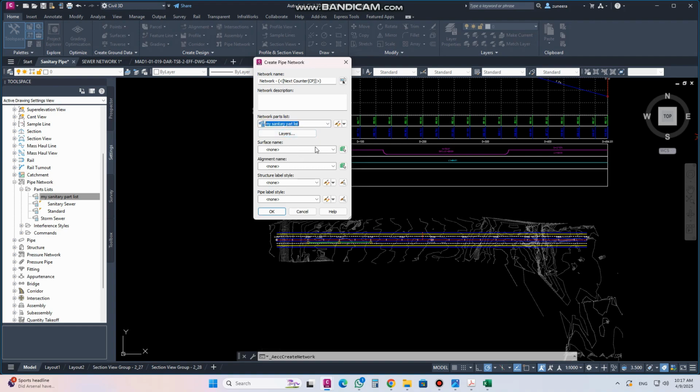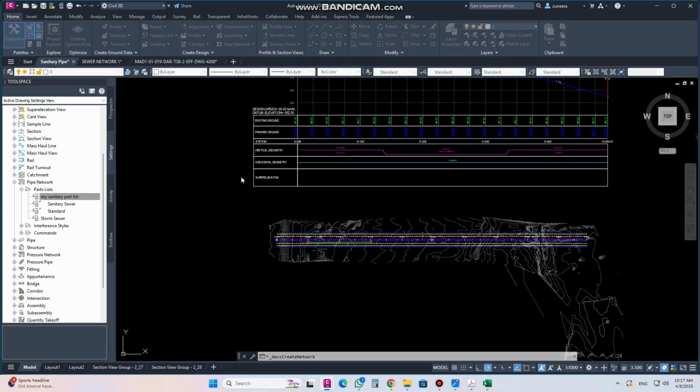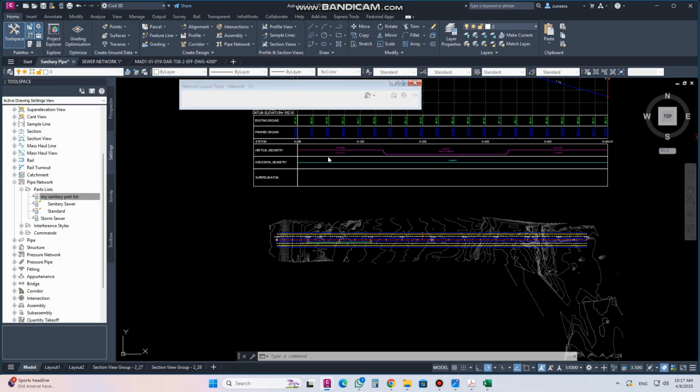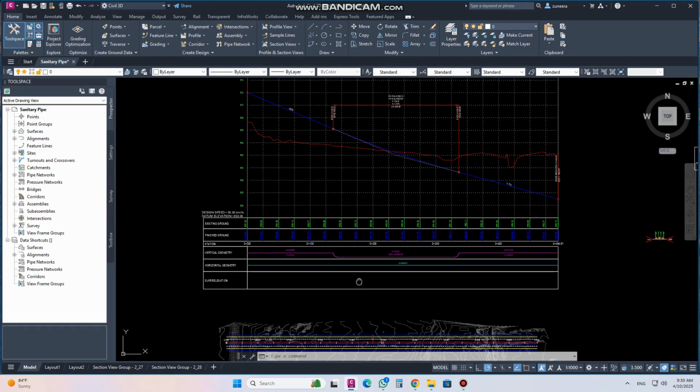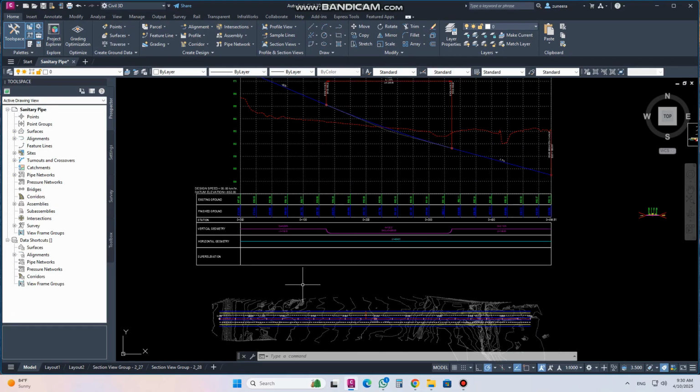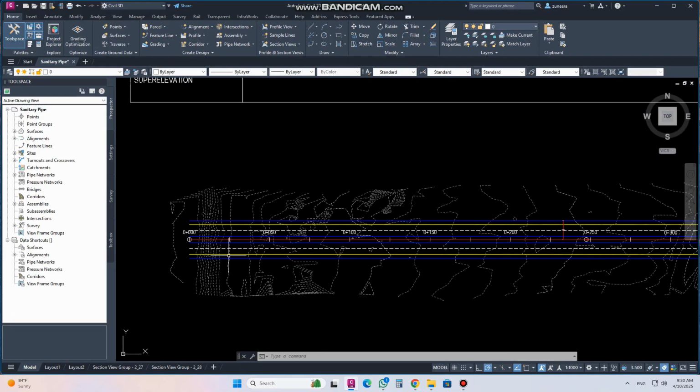If I select here and open, you will see alerts up. I deleted the old line because when starting a new pipe network, we must set the standard, the rule for the pipe and the manhole.